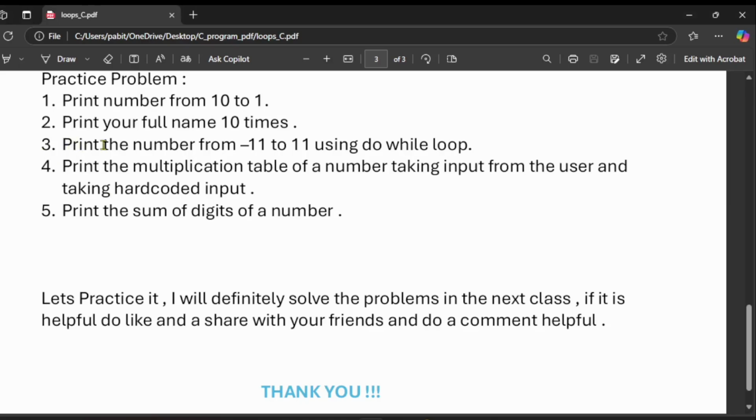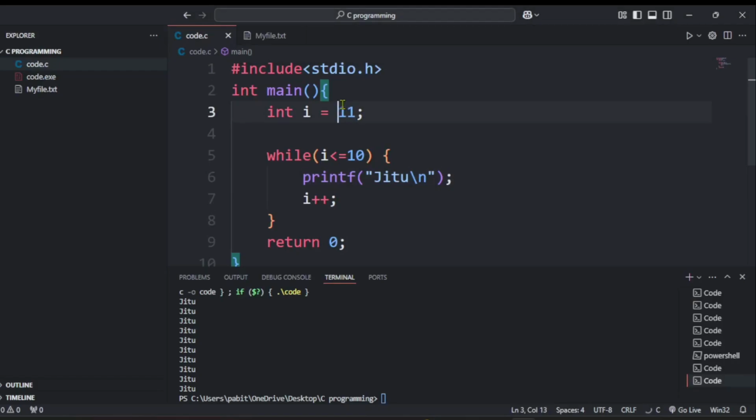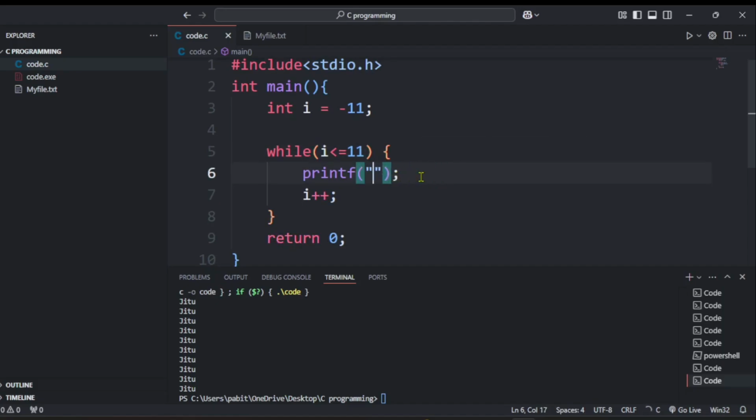So in the third question, print the numbers from -11 to 11 using a do while loop. We have to initialize the I value with -11 and go till 11. Okay, so let's do it. Initialize it with -11. Every time we are going to increase the value, because going from negative to positive, we have to increase the value. We are going till 11, and every time we are going to print the value of I, that is percentage d, then backslash n, and then the value of I, right?